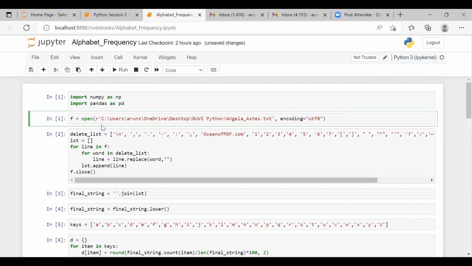So we read this book, and now in that book, due to commas, apostrophes, and other things, we can remove those from the book. We have a delete list, and we are removing these things. If you write a sentence, there could be an apostrophe, a comma, a semicolon, a full stop, hyphens and other things. We want to remove those from the book, and this is the procedure that we are doing here.